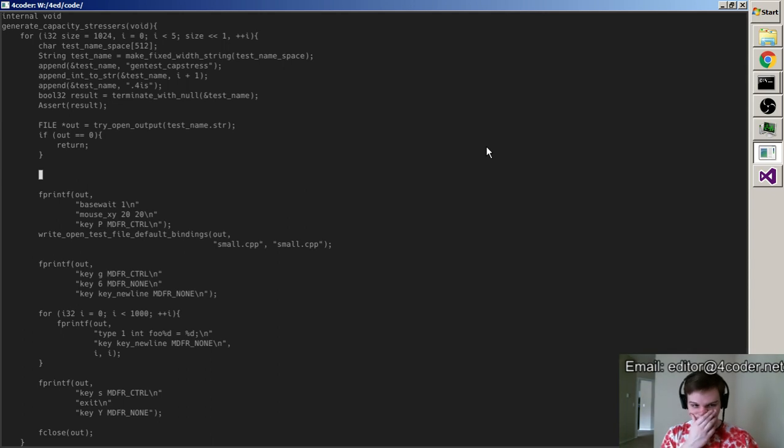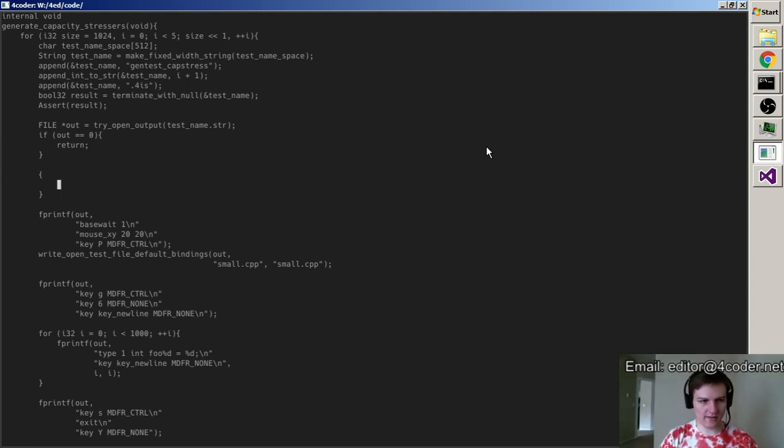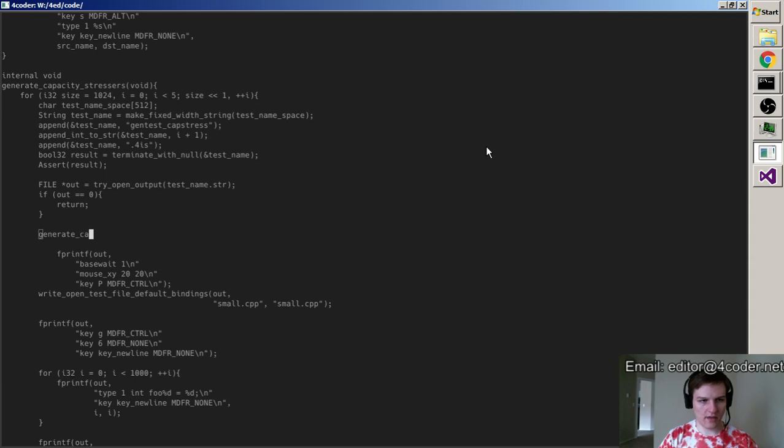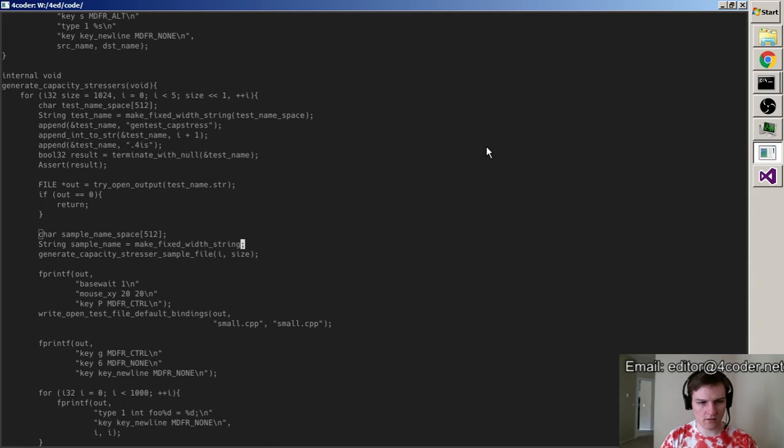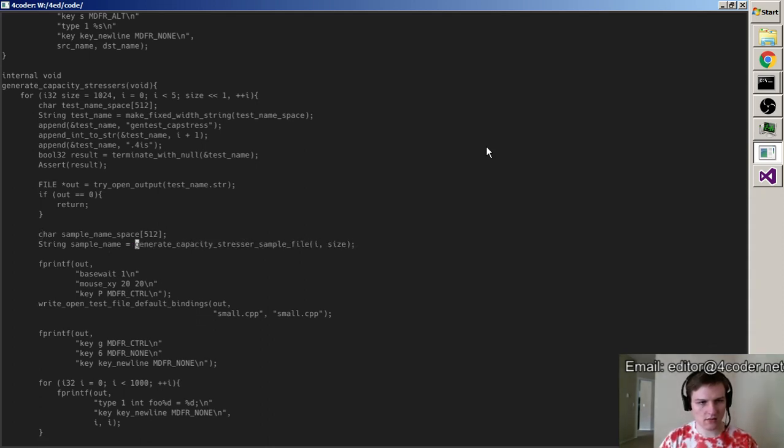And then we'll have a little thing that's like, I don't know, generate capacity stressor sample file, and that will just take an index and a size, I guess, and it will return to us sample namespace 512, make fixed with string. Let's do it this way.